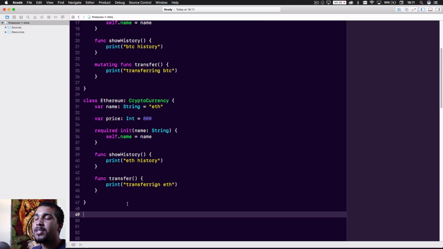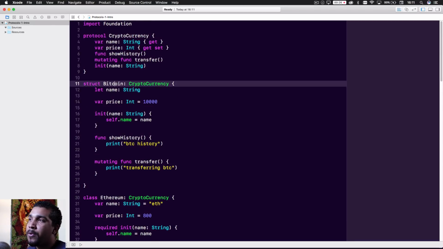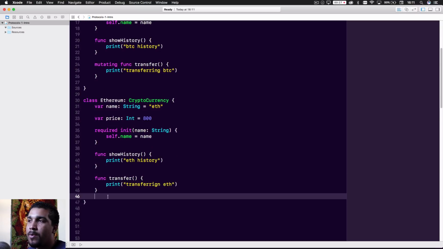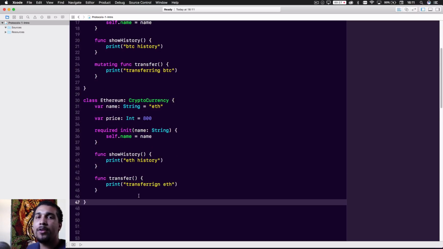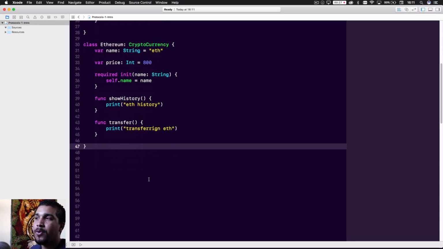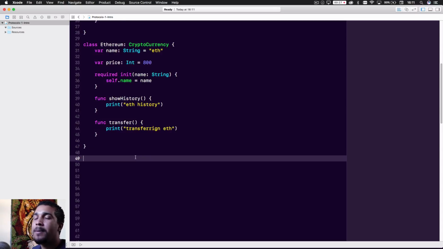But what is the purpose, once again, of using a protocol? Well, like I said, we have Bitcoin, which is a struct, and Ethereum, which is a class. Now, how do you combine those two into one array that can display in a table view, or collection view, or whatever you wanted to do? Well, what we do is we just create an array of cryptocurrencies. Instead of having an array of Bitcoin or an array of Ethereum, we would just have an array of cryptocurrencies. So let's do that right now.